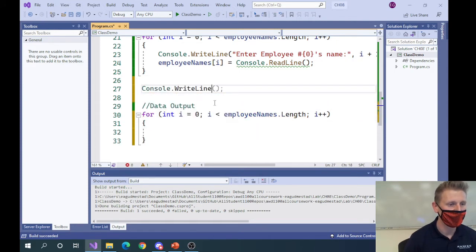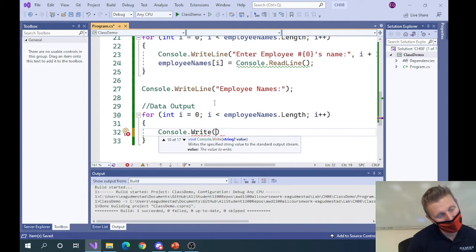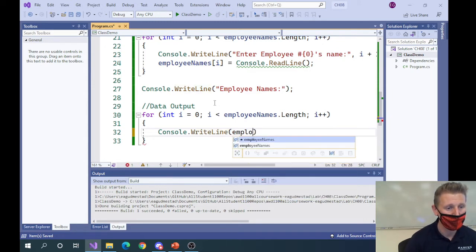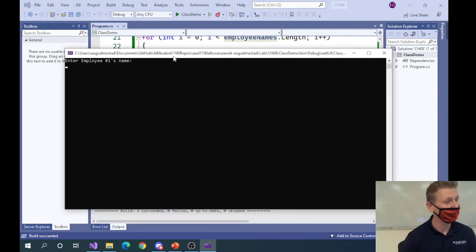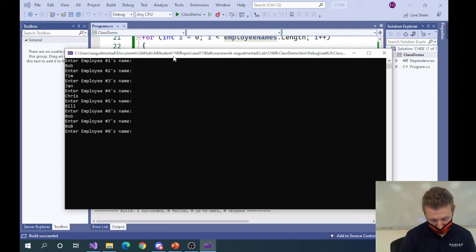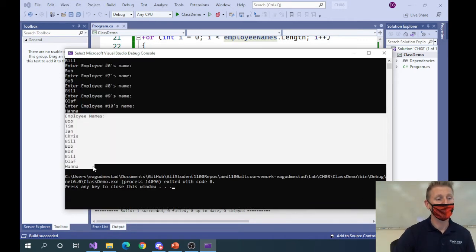I'll just do a little console.writeLine employee names colon. So we do that one time. And then we'll do a console.writeLine and just spit out employee names sub i. So again, it starts off at zero, it loops zero through nine, and just prints them out one per line. So data in, data out. We got lots of Bobs. Right? Data goes into the array, data comes out of the array.